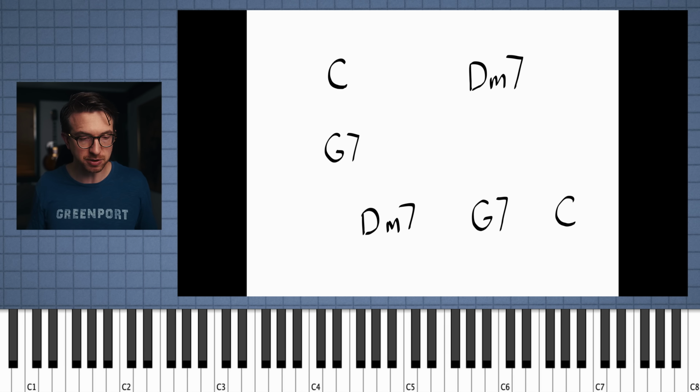So here's a basic version of the first phrase to America the Beautiful. Of course, the melody goes like this. And the simple chord progression that I wrote out here is just making use of the 1 chord, the 2 chord, and the 5 chord within the key of C major.